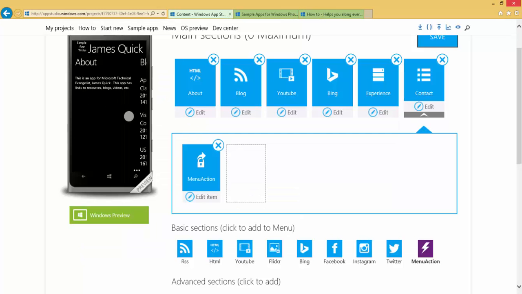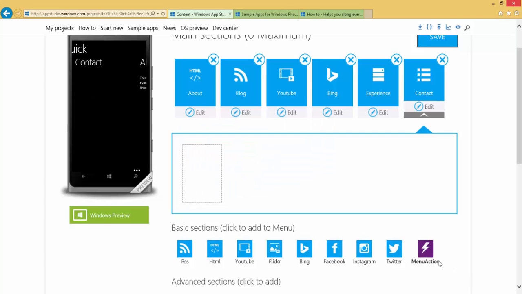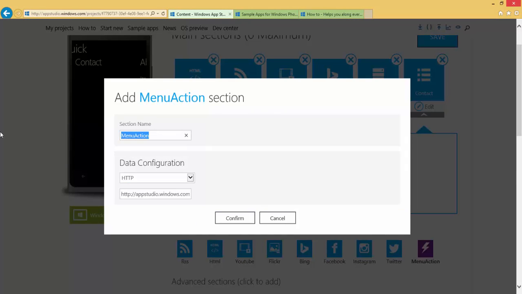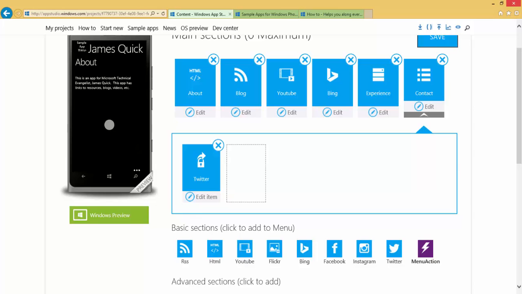And now what this is going to do, let me scroll over to the menu. It's just going to have a little menu action here, and I need to, oh actually, let me get rid of that one and add it again. And I want to call it Twitter and HTTPS. Alright, and confirm this. And scroll back over, and there's my Twitter button.